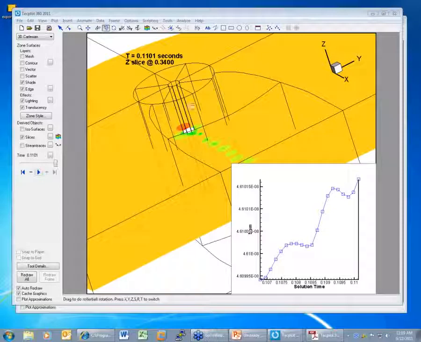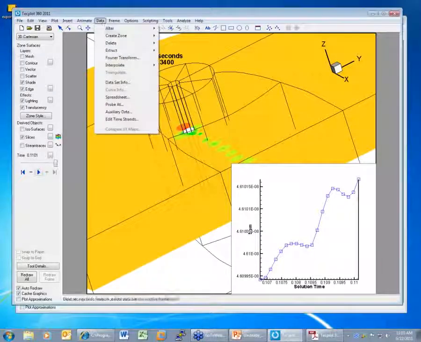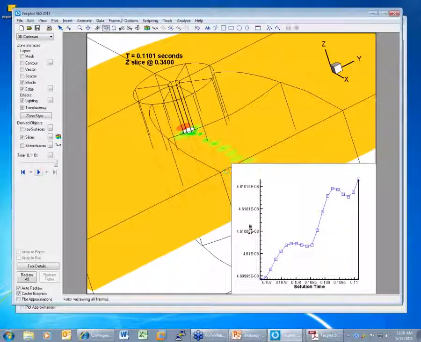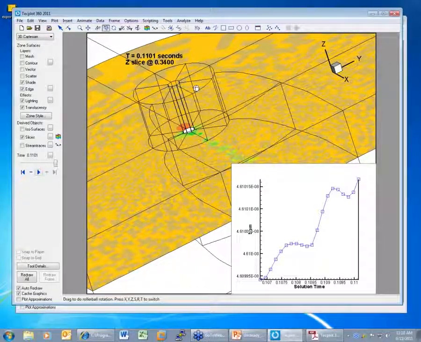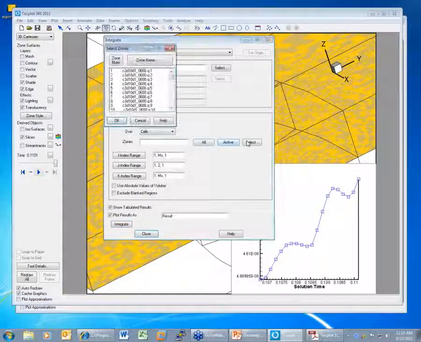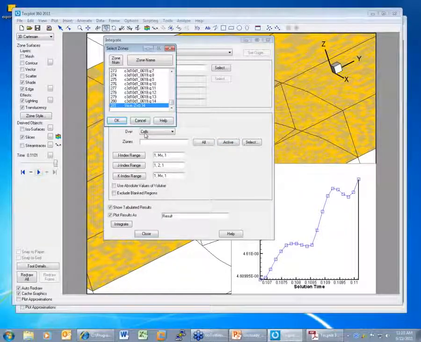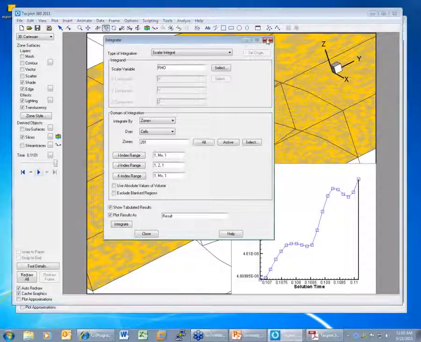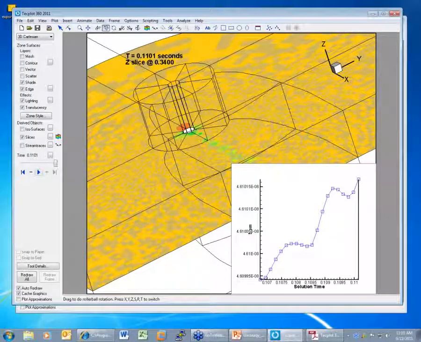So there's another question. Can you integrate over a slice? Yes, you can. What you would need to do is you would need to extract the slice. So go to Data, Extract Slices or Current Slices that you already have present. And then when you go to do an integration, it would be an integration over zones. You would select that slice, and then you'd be able to integrate spatially over that zone.